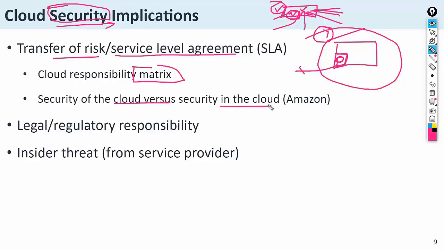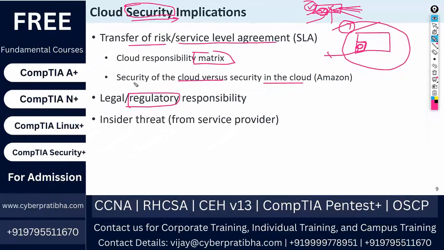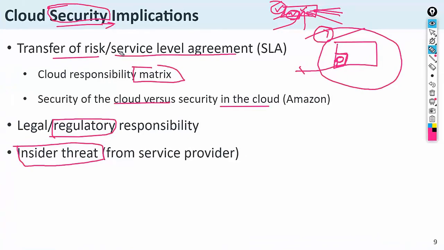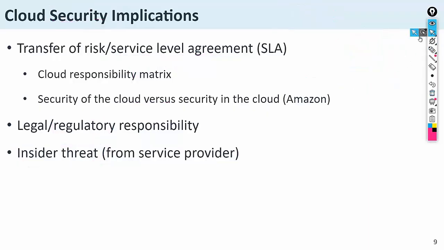Okay. And there are legal and regulatory responsibilities which can be handled by the cloud, like licensing and other things. There is also a possibility of insider threats on the cloud, meaning the persons who are working inside the cloud may breach your data. It is known as insider threats.